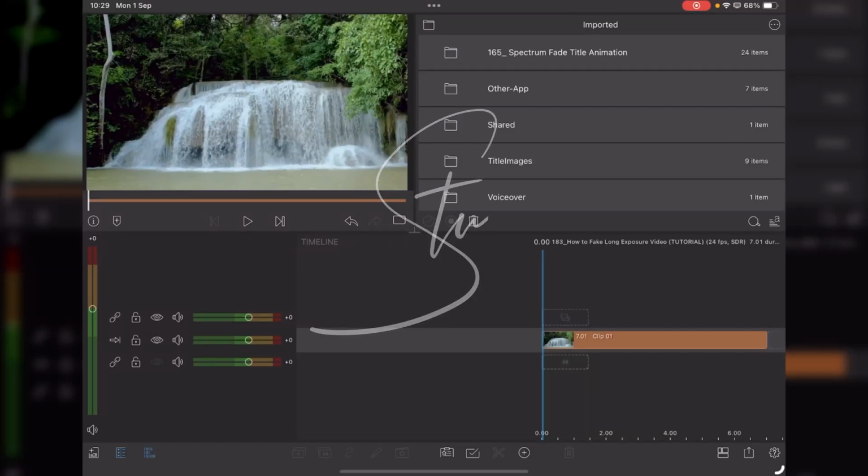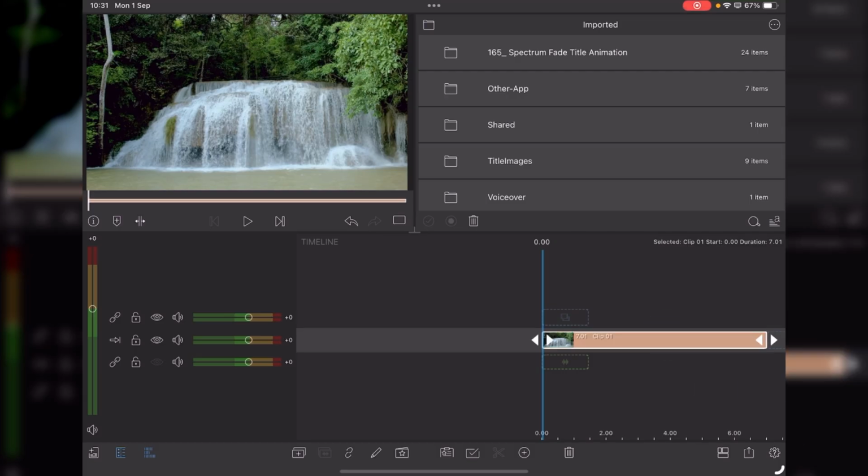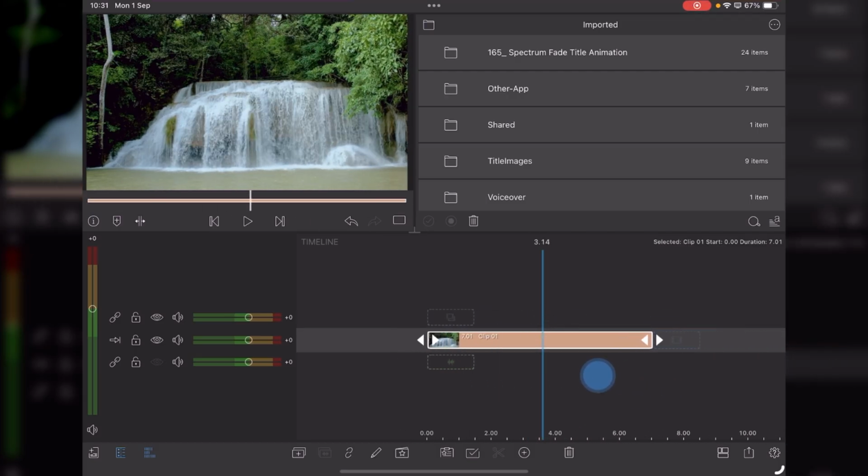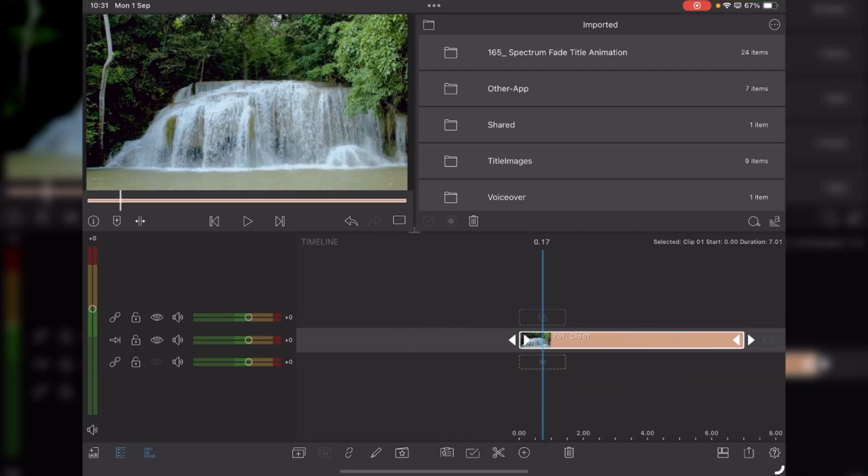Today I've got a cool little hack for you, and that is taking a normal video clip, in this case this waterfall, and turning it into a long exposure. It's easy to do, so let's get started.